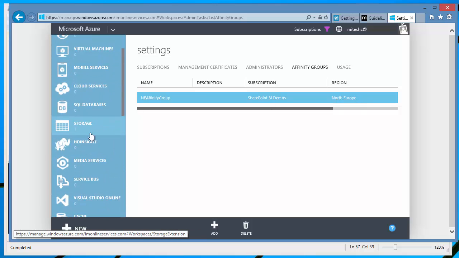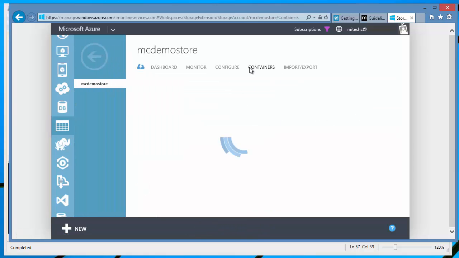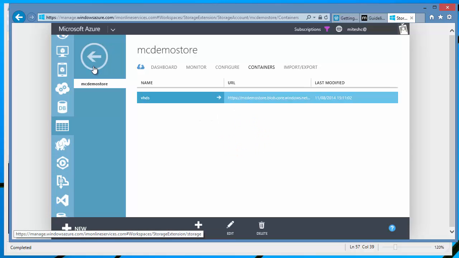We've also got some storage, so this is where your MC demo store is, and that'll be where your virtual machines are stored, in the VHDs container here. Okay.